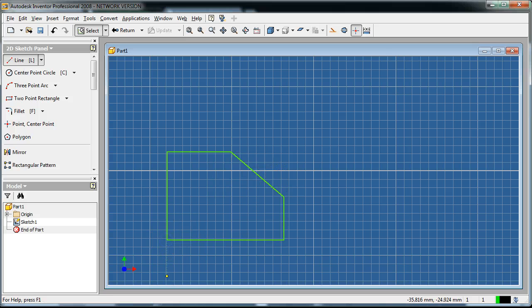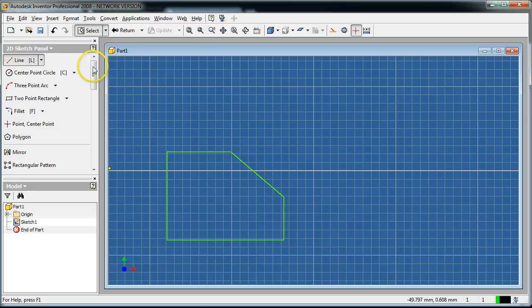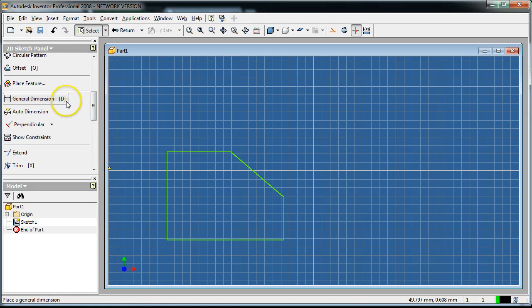The next step that Blackboard asks us to do is to dimension using the general dimension tool, which can be found in the 2D sketch panel. So you can go through the 2D sketch panel to find general dimensions, but as you notice there is a capital letter D standing next to it in brackets, and that basically means that there is a keyboard shortcut. So instead of hitting the tool and selecting it, I could just hit D on the keyboard. It doesn't have to be capitalized, just strike the D key and you will get the general dimension option.